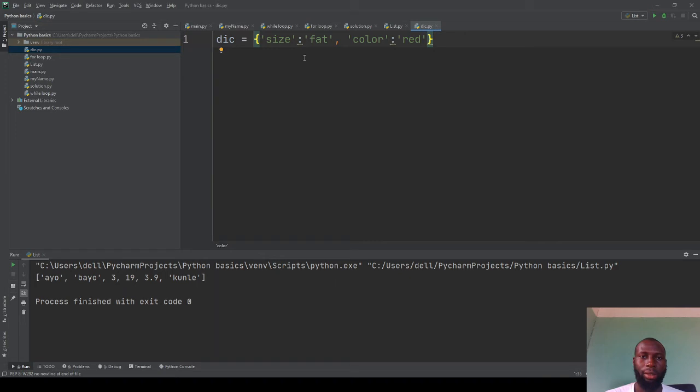So now here you can see this is the way a dictionary works. We have the key, which is the size. In this example, size is the key, fat is the value, color is the key, and red is the value. That's how a dictionary looks. We assign a dictionary to the variable called dic. Dictionary keys are size and color, and the values of these keys are fat and red respectively.